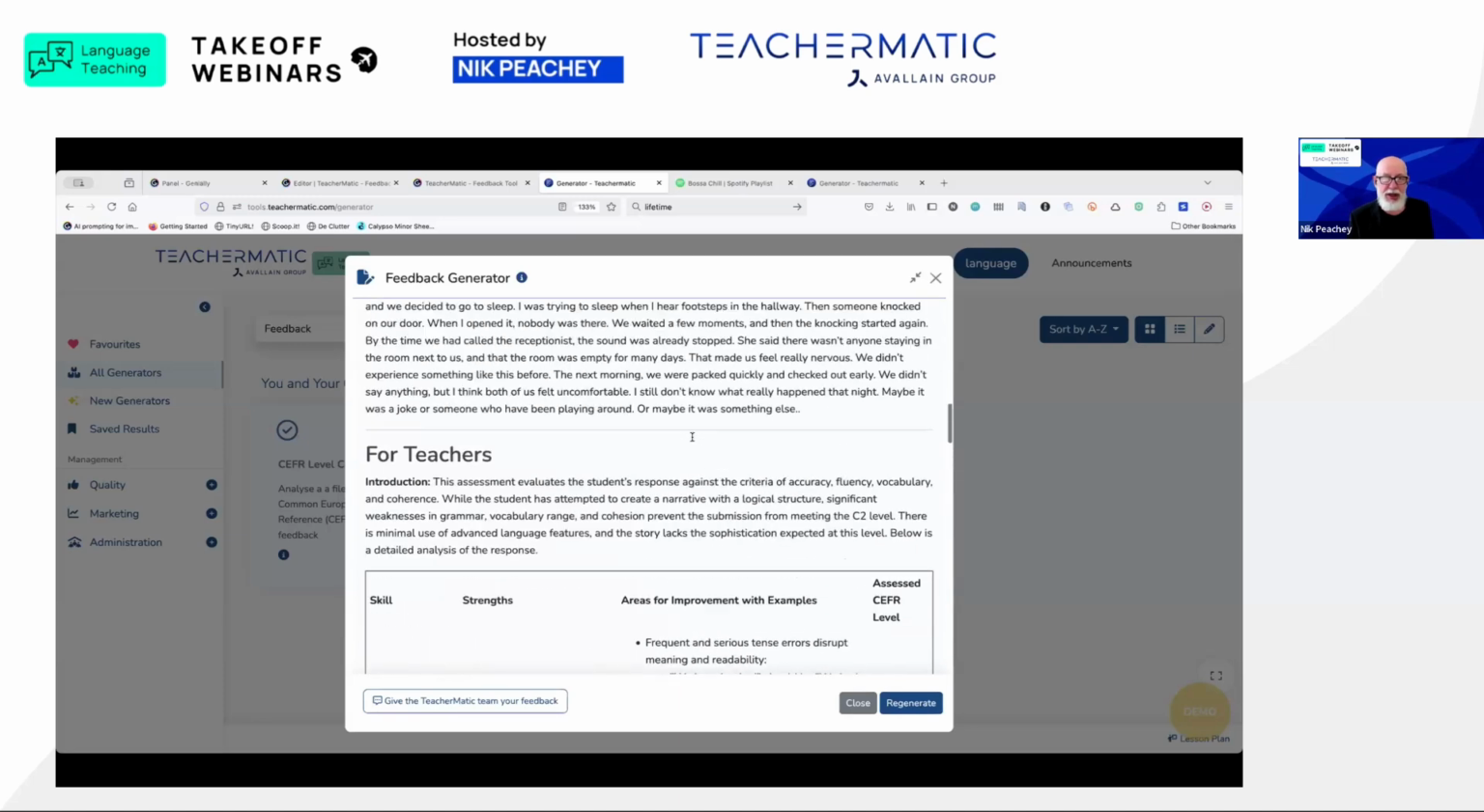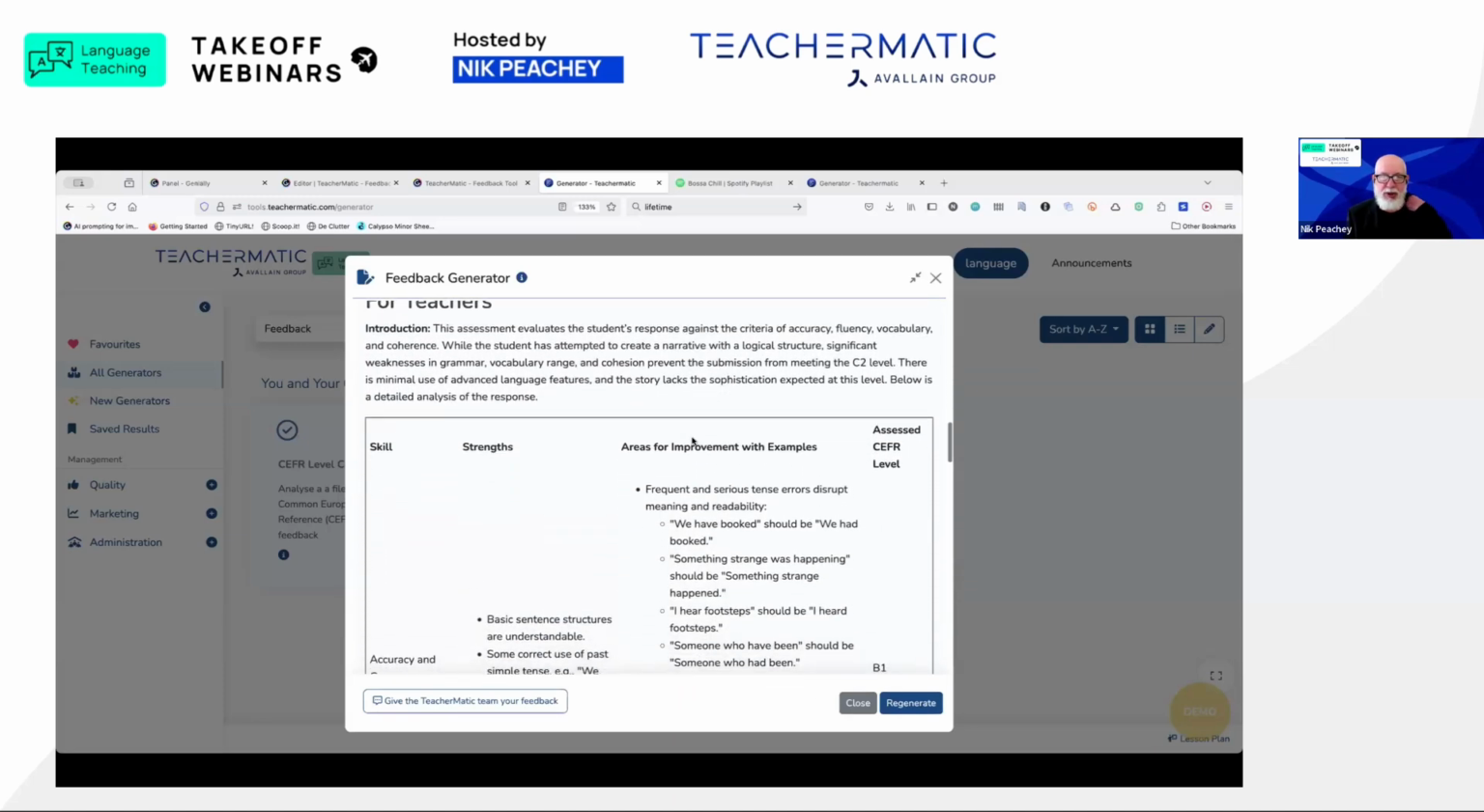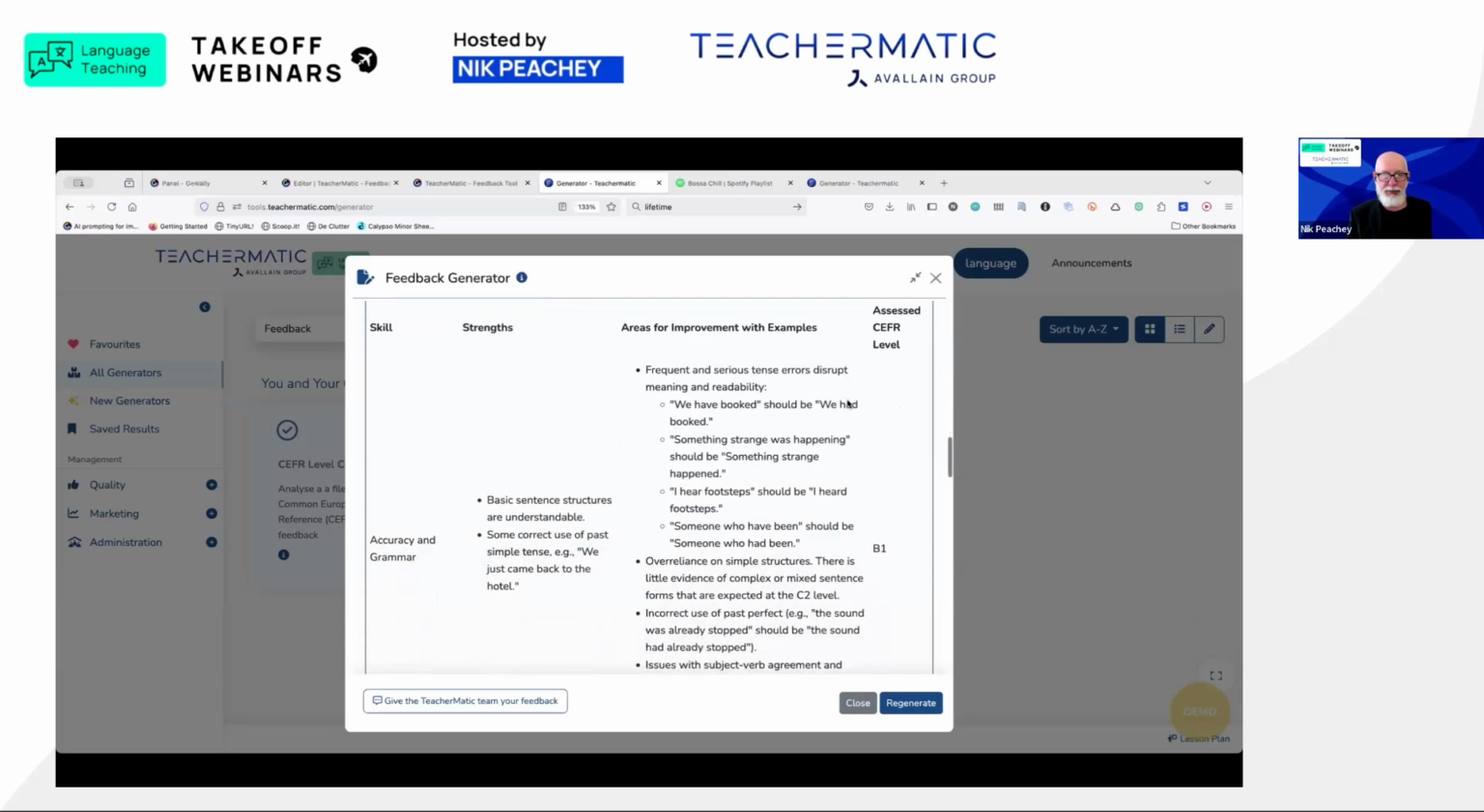And I think the part to the teacher as well is more critical. This assessment evaluates students' response, blah, blah, blah, while the student has attempted to create a narrative with logical structure, significant weaknesses in grammar, range of vocabulary, blah, blah, blah. And again, a bit more critical here, there is minimal use of advanced language features and the story lacks sophistication expected at this level. So then the teacher would have the decision about whether they push this more critical evaluation to their students or not.